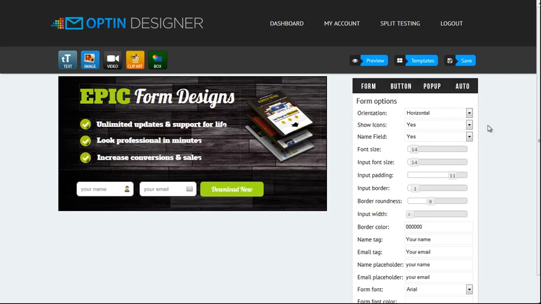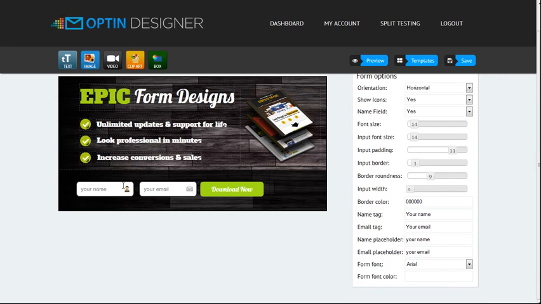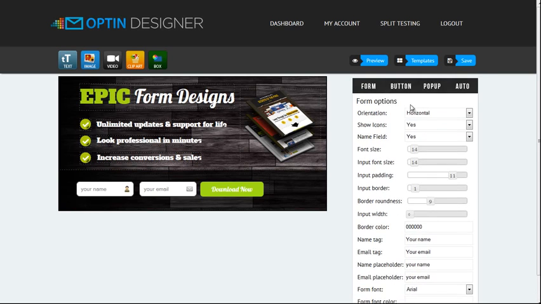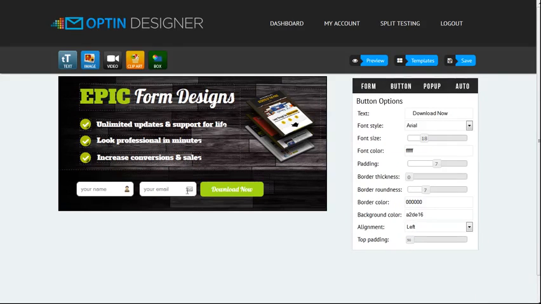Looking over to the right here, you see our different options. We've got our form options, which I showed you. You can control every element of how the form looks: the font size, the input font size, padding, colors, border, border width, border roundness, loads of stuff. For the button, you can set up your whole button here. You can control the text, the font size, etc., etc.